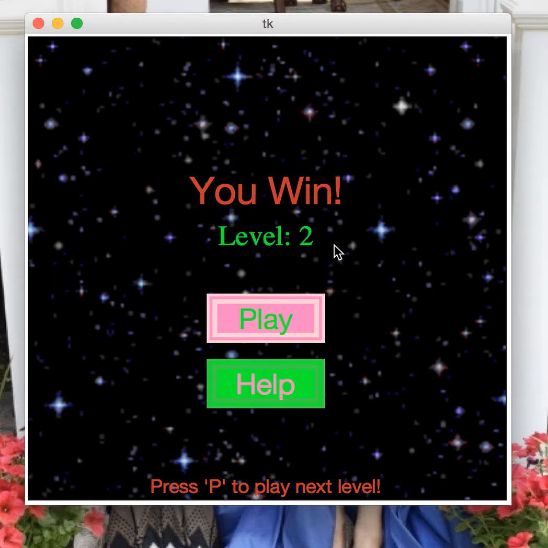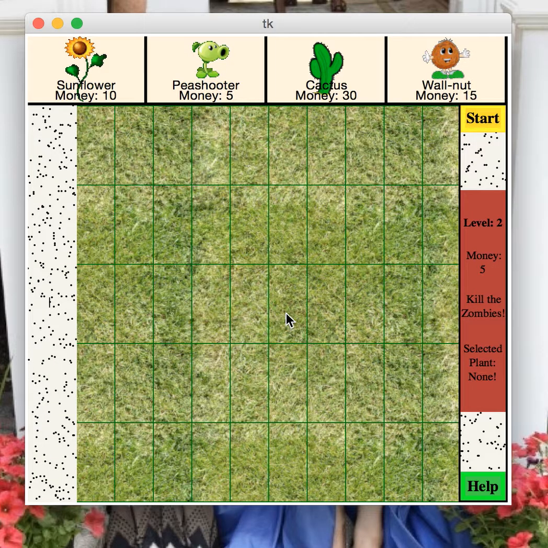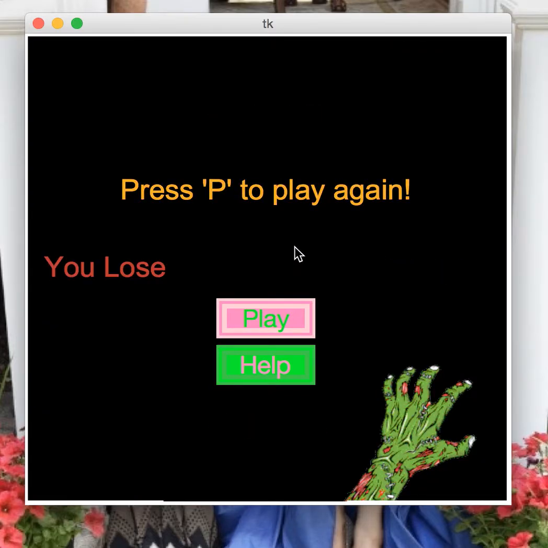So now let's move on to level 2. We're going to play, and we're just going to see how many zombies appear on the screen. So we have 1, we have a 2nd, a 3rd, and a 4th. So basically what happens is that the number of zombies that are on this board exponentially increase based on what level you are on.